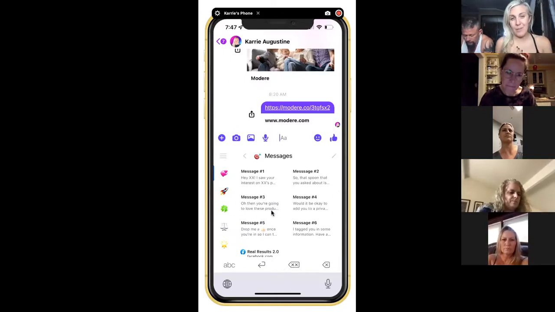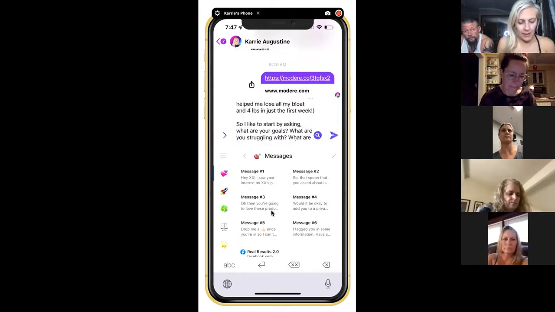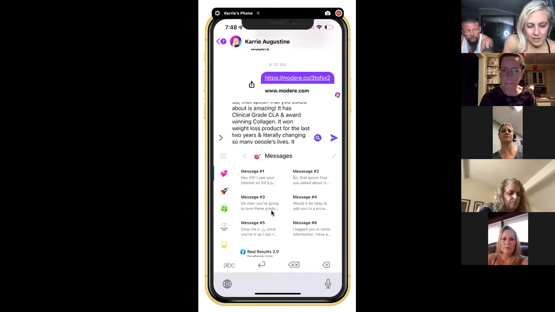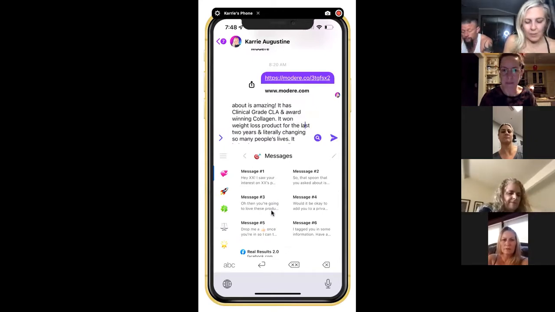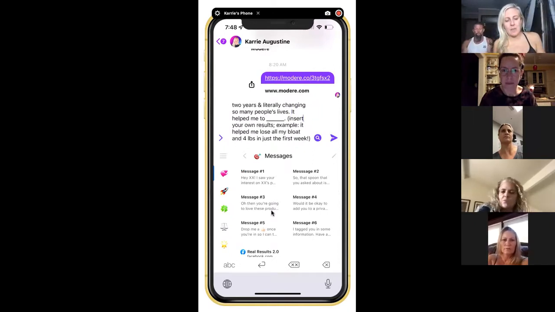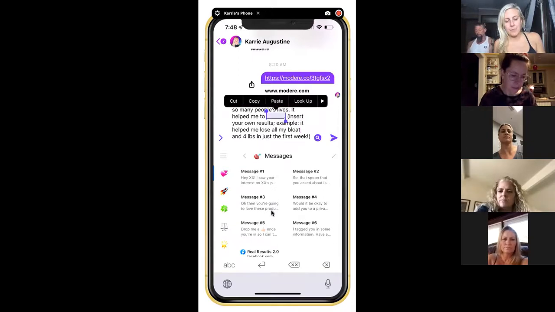So I personally, unless I ran a spoon, I start with message number 2. So I click it. Hey, that spoon you asked about is amazing. It has clinical grade collagen, or clinical grade CLA, and award-winning collagen, and one weight loss product of the year for the past 2 years. It literally changed so many people's lives. It's helped me too. You have to enter your results.